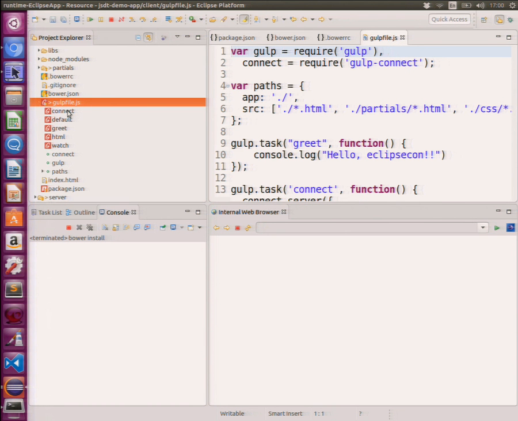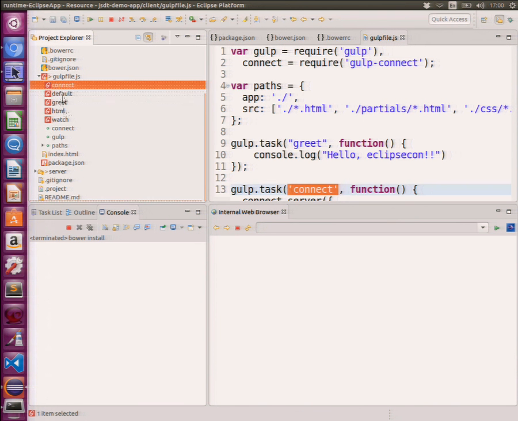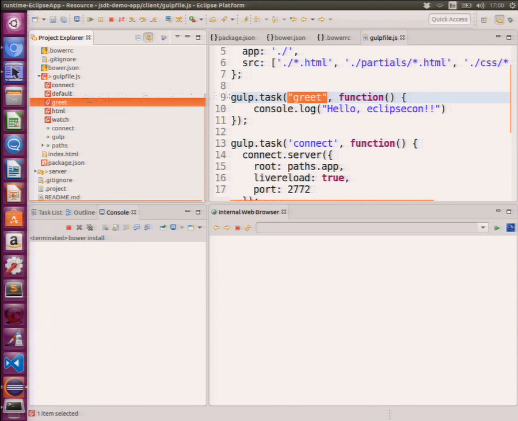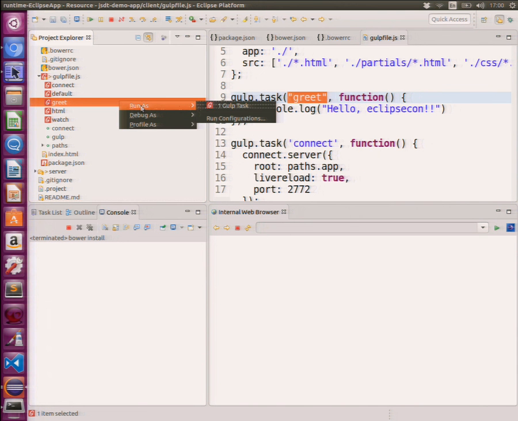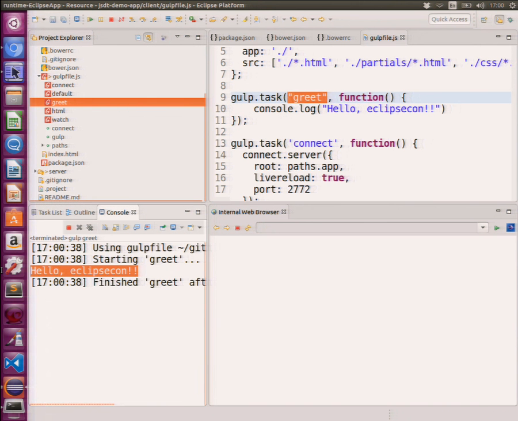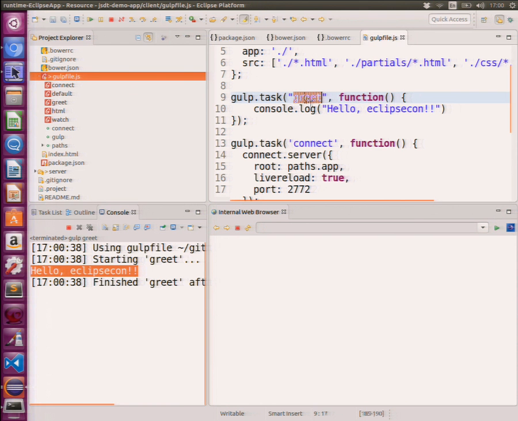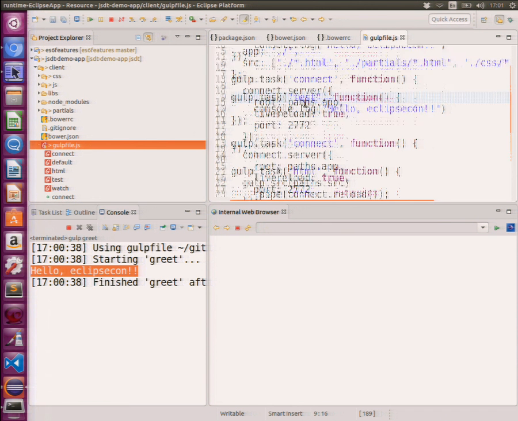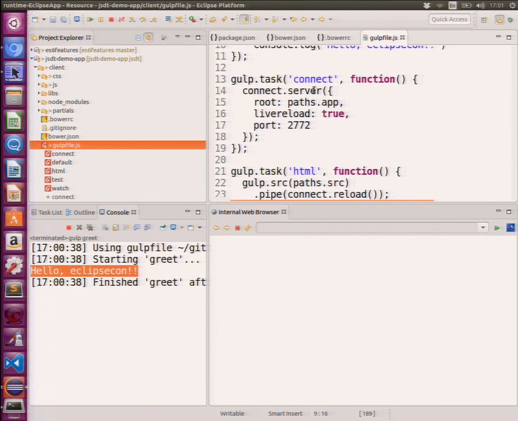So here I have a gulpfile.js, and you see that under gulpfile, I have all the tasks that can be executed: connect, default, grid, HTML, and watch. The grid task is pretty simple. It prints hello EclipseCon to the console. In order to run it, I just right-click on it, run as gulp task, and I have hello EclipseCon. So you see, if I edit it, it will be changed on the fly in the Project Explorer. You just define the task, and everything else will be done by the tools.